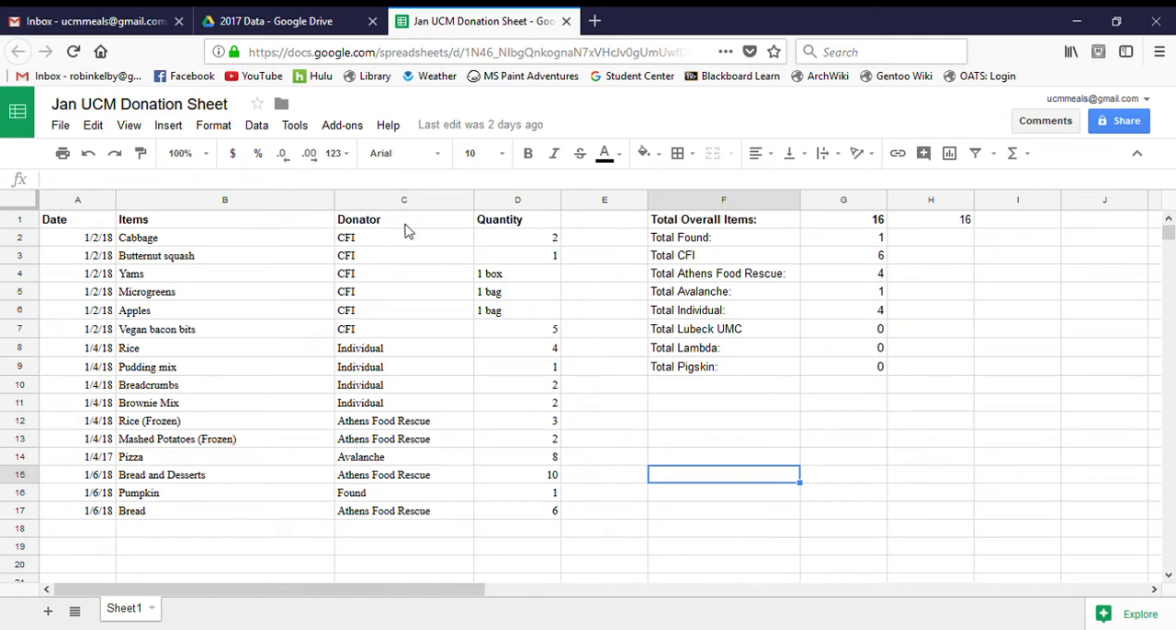Then in terms of the different donator categories, we generally have CFI. If an individual donates something, then we put it as individual. Athens Food Rescue, Avalanche, and then if something just kind of shows up, I put it in a found donator category, which makes sense. So this pretty much takes care of this side of the spreadsheet. There aren't any formulas. It's pretty easy.